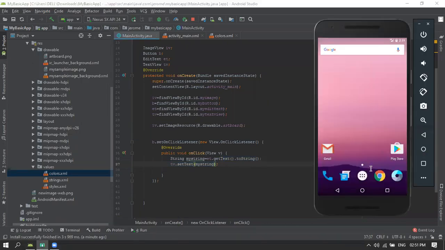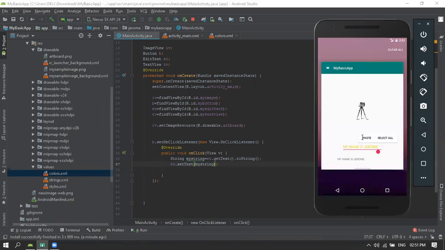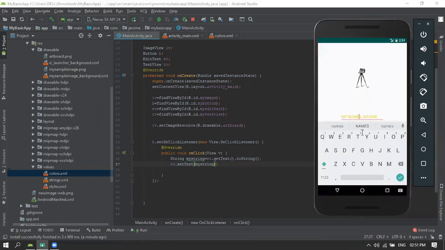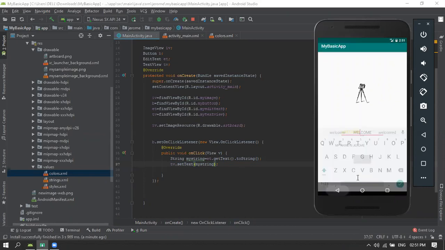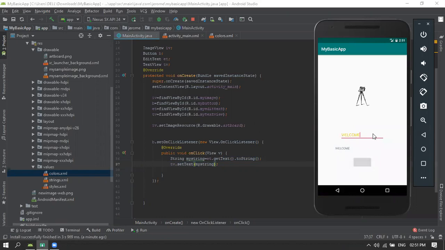I'm changing the text again to, and change the text again to welcome. So enter. So it's changing the text.